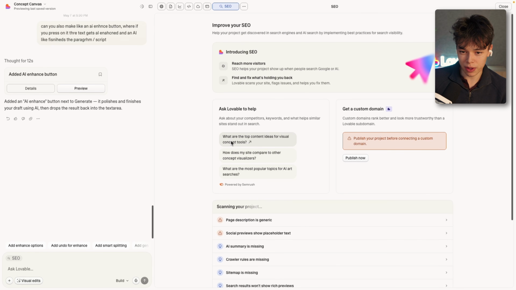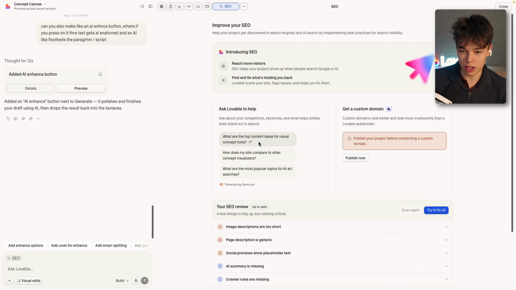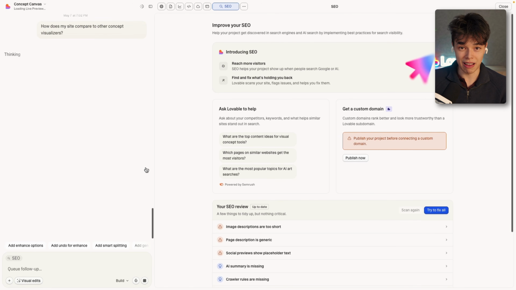So we can select one of these. What are the top content ideas for visual concept tooling? So let's do this one. And I'm just going to send this and let Lovable utilize this tool now to figure out the answer to this question.